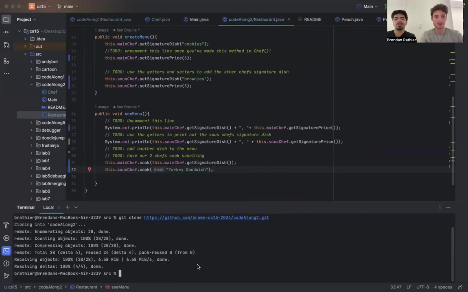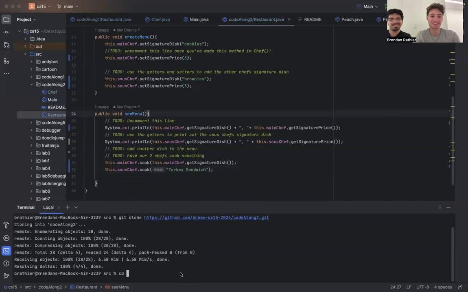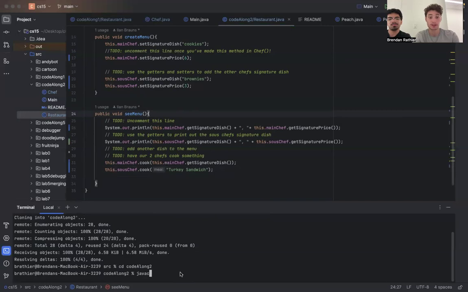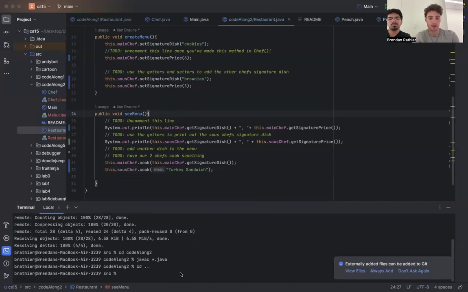And so finally, we're going to compile this so everything gets printed out. Remember, whenever you go to compile, you always want to make sure you're in the folder or directory you're working in. So in this case, I want to cd into codalong2. To compile, do javac star dot java. And then we're going to go back to src, and run java codalong2.main, since that's what we want to run.